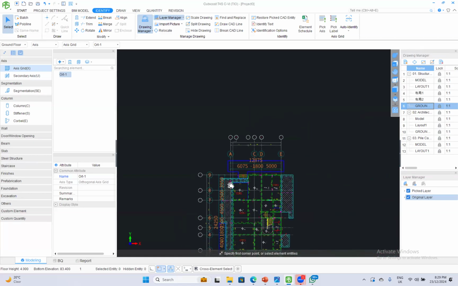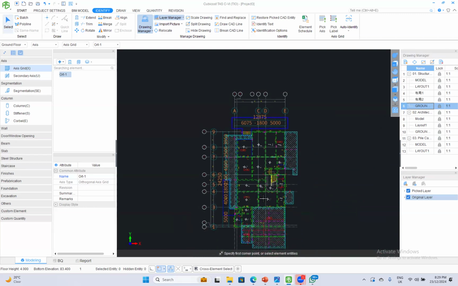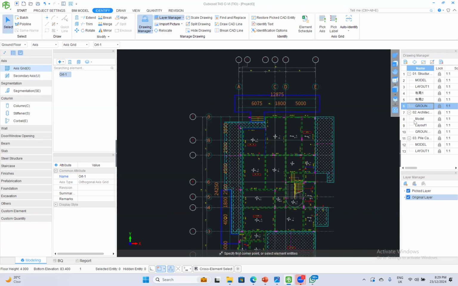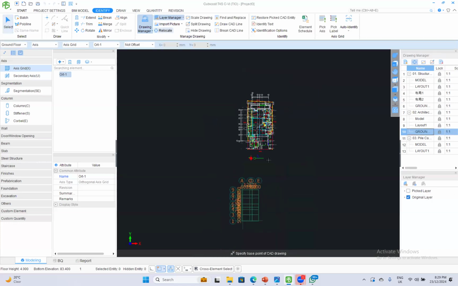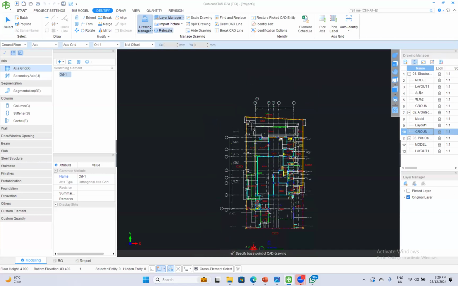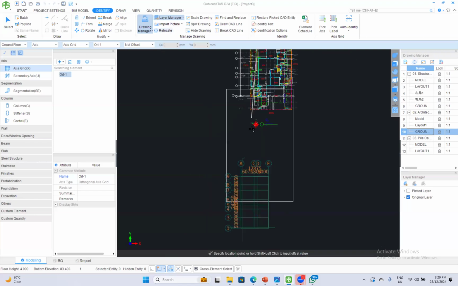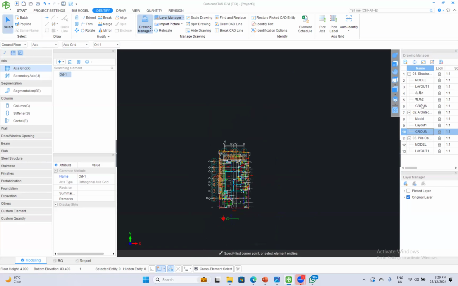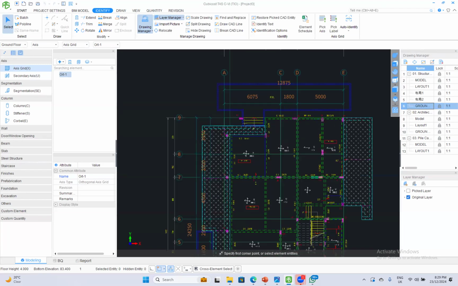Okay, I have to have a separate axis grid line because we have to give grid references with our quantities. That's why I need a separate axis grid line. Then I will go to this architectural drawing and align my drawing axis grid line with my predefined axis grid line. So these are some basic settings. After these basic settings we can proceed with the quantification.